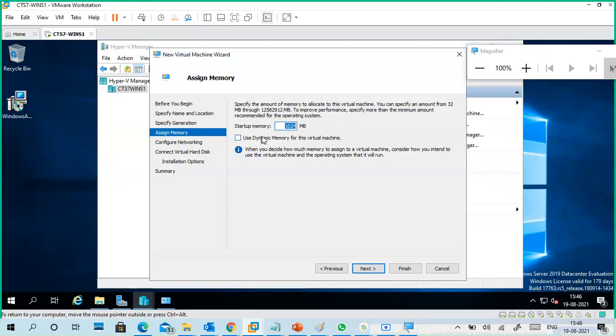So this is use dynamic memory for this machine. When you select this one, based on your virtual machine, how much it requires, it consumes that much. If it is less consumption, it uses less of your physical RAM. If it is more, then it uses more than your given memory. This is only for startup.